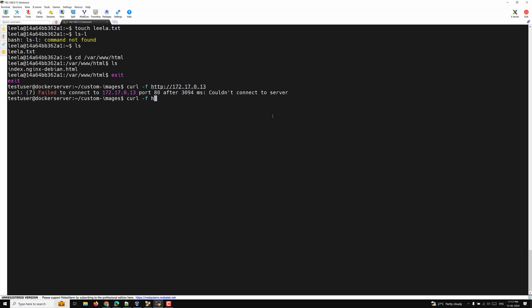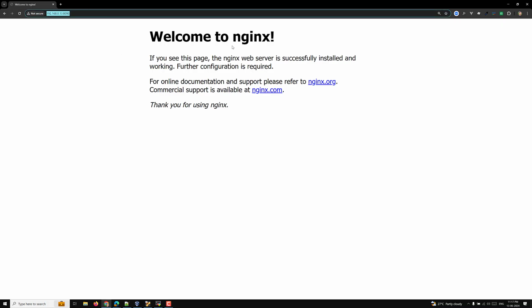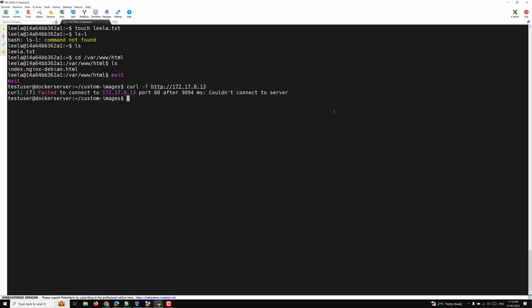So let's try to check it outside, whether we are able to access it or not. If I try to access it from outside with 13:8090, then I am able to access this. So that means we are able to successfully get this one.